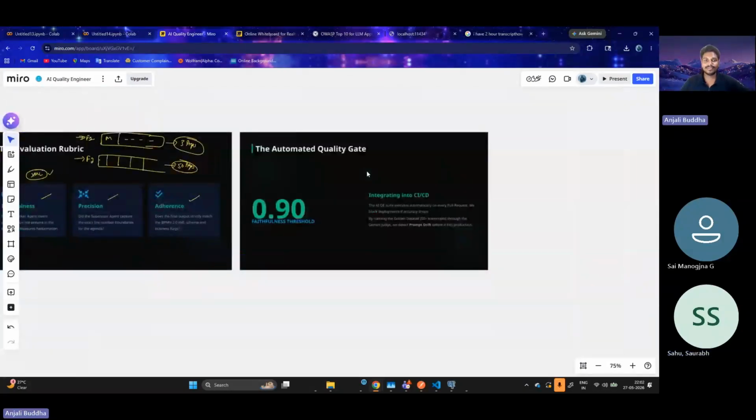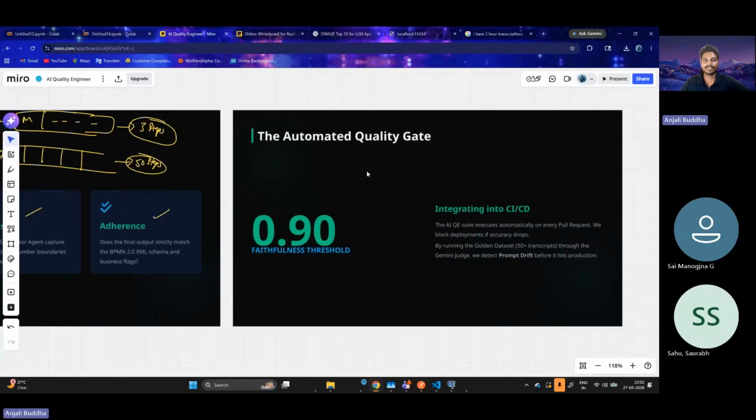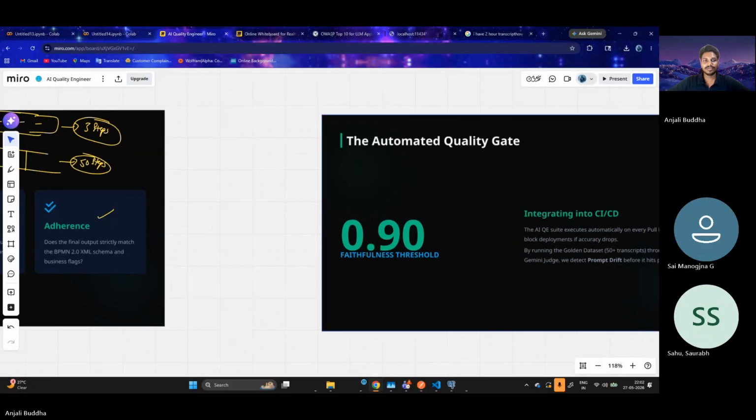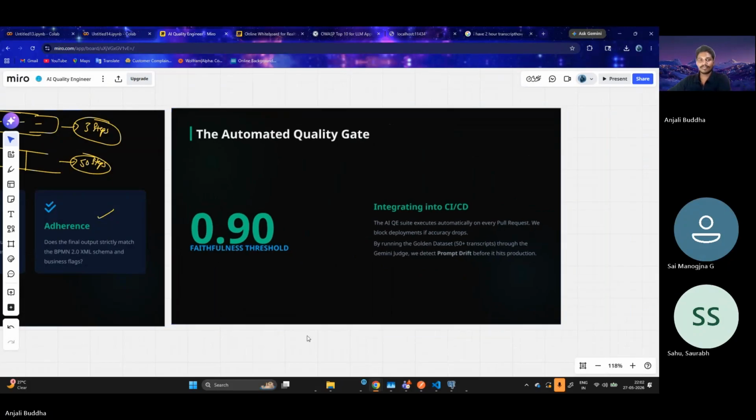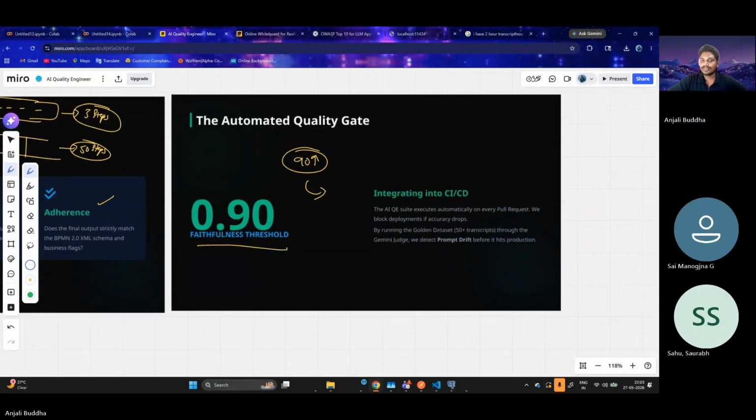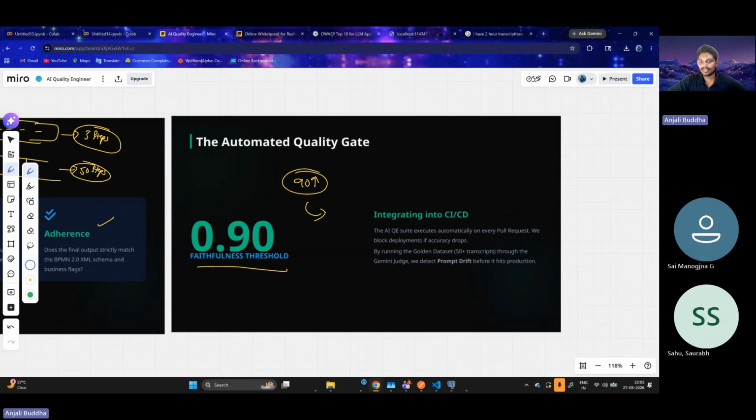So this is the concept I explained, like having 90% for our particular tool. Faithfulness has to be accurate with the transcript for around 90%. If yes, we are good to go. If not, we reject the update. Rejecting or passing the update, we will integrate into the CI/CD pipeline, which we will explore later.